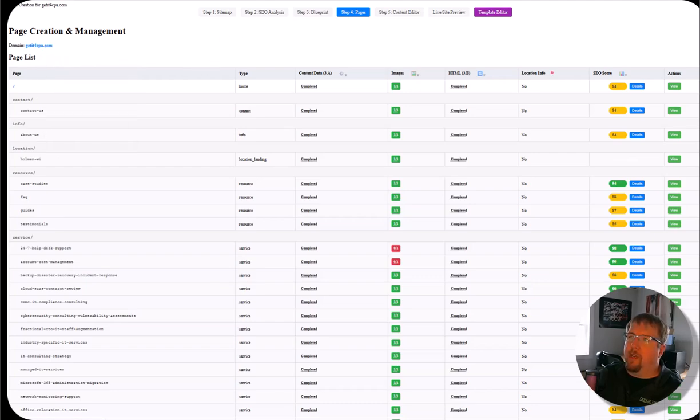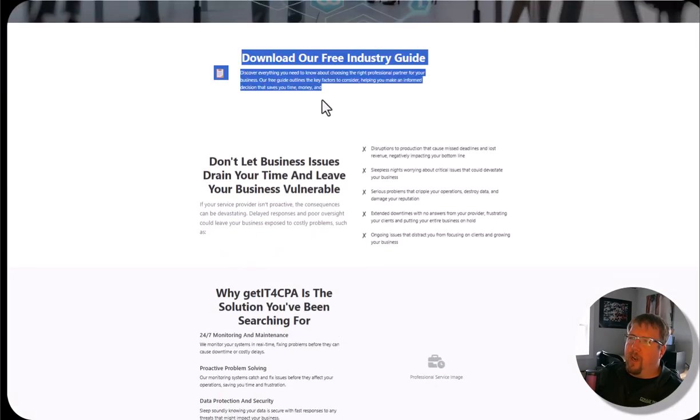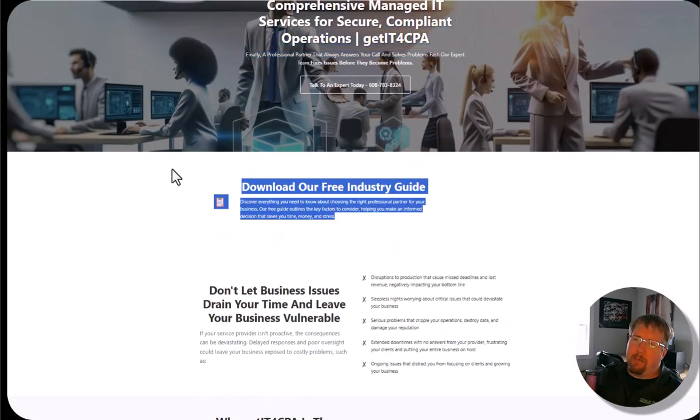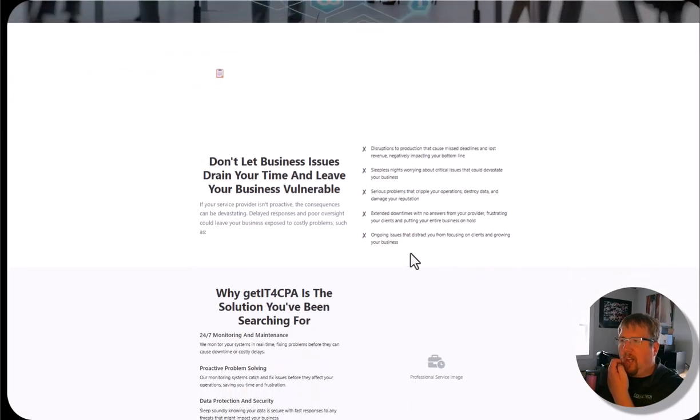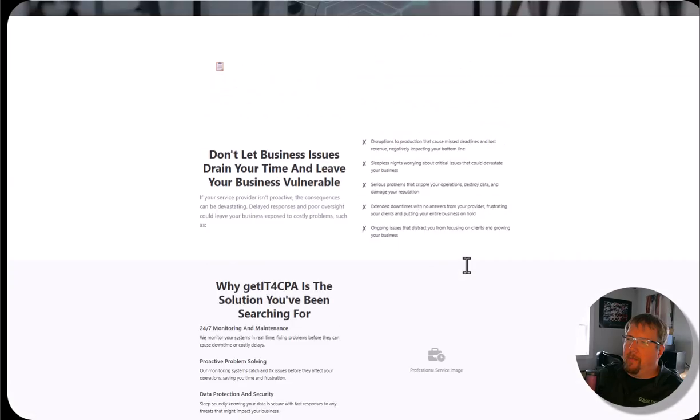So let's do the big reveal. This is the website that was created. It has an About Us page, it has our services. One artifact I see already is this free download guide, but it has white text similar to that, so I'll have to go fix that. I can see this information here looks good.